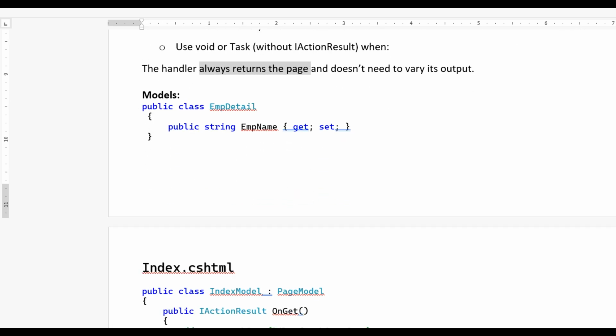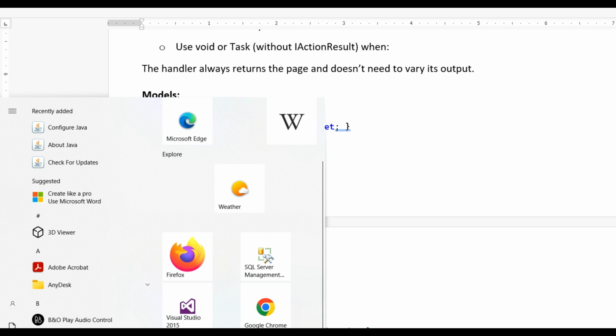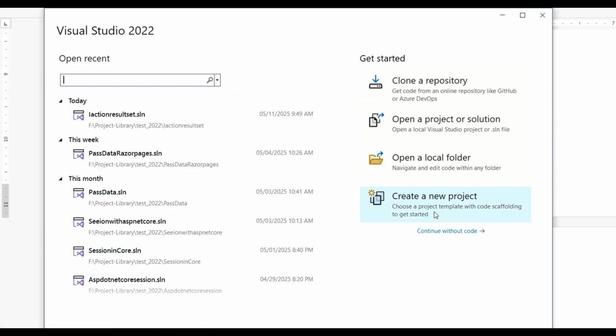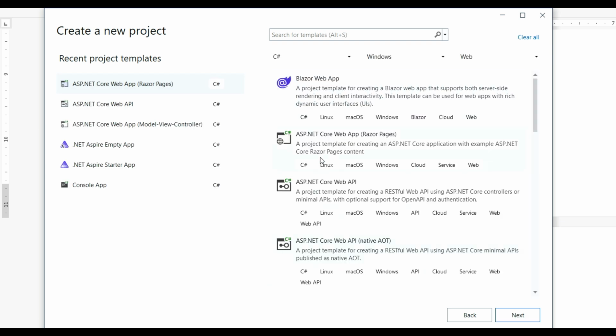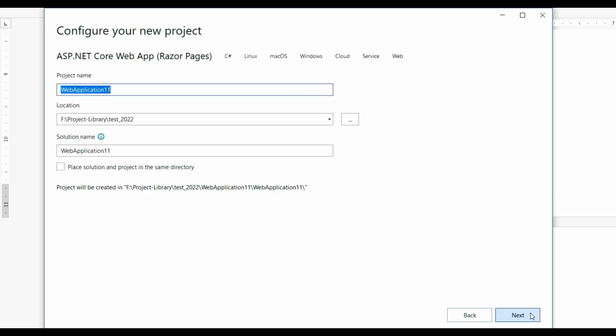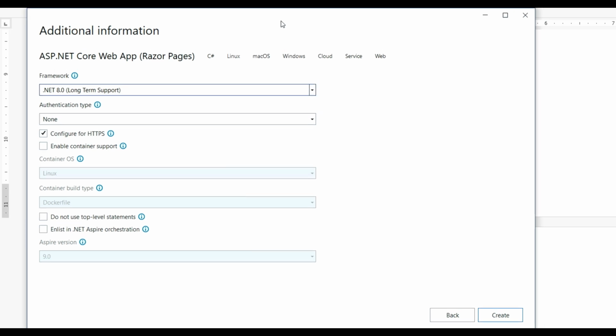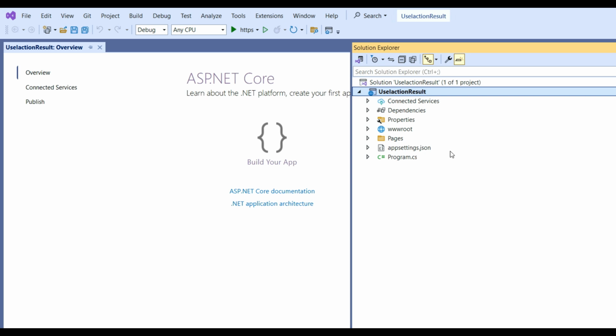So open Visual Studio now, click on create new project, then select ASP.NET Core Web App Razor Pages, then click on next. Here you can provide the project name, IAction; you can give it according to your projects. Now click on next. Here we are using .NET 8.0 long-term support. Now your project will be created.